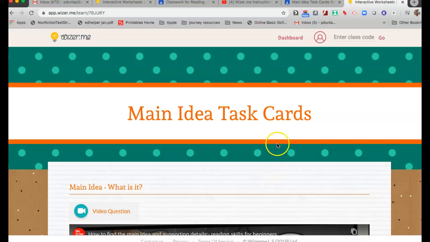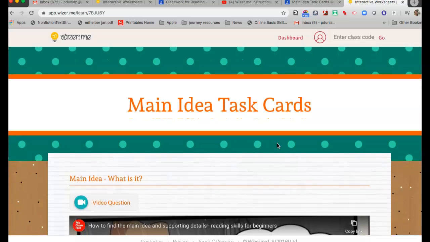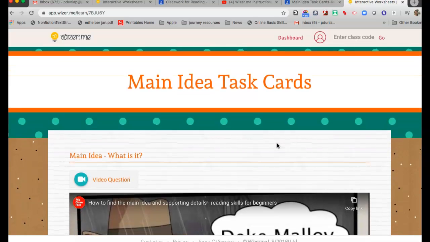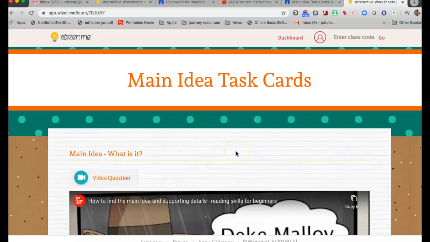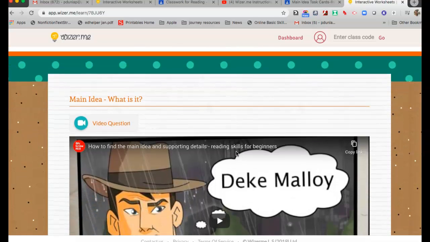It's called Main Idea Task Cards. What I like about this new form is I can put everything on one form. So this is the task that you're going to do, and we're going to walk through it. The question is, main idea, what is it?